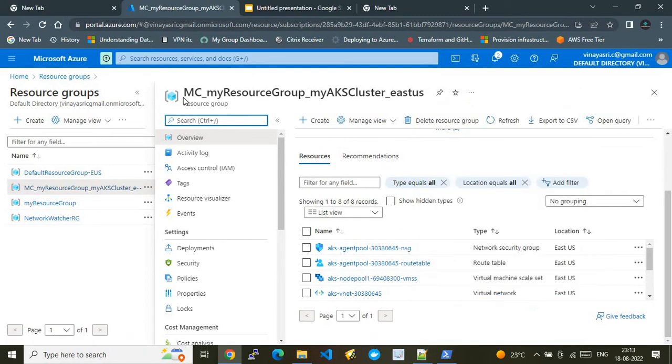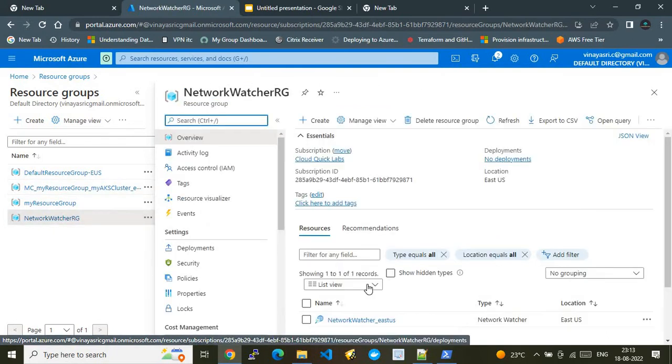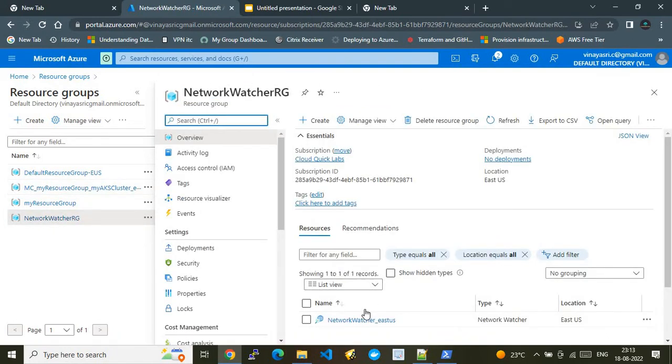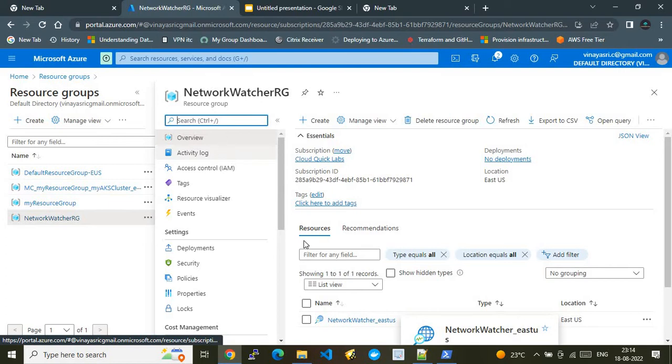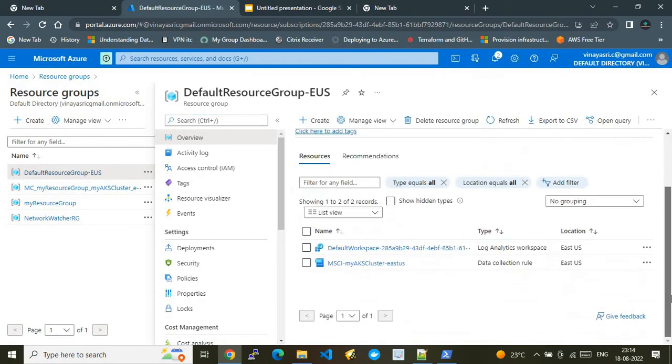So it creates this resource group, along with the network watcher resource group. Whenever you enable the network watcher on the respective regions or locations, it's going to create a network watcher group, and in that one it's going to enable the network watcher services for you. After that, it's going to create a default resource group, which is required for monitoring purposes and all. So that's the brief about the resources it's going to create.